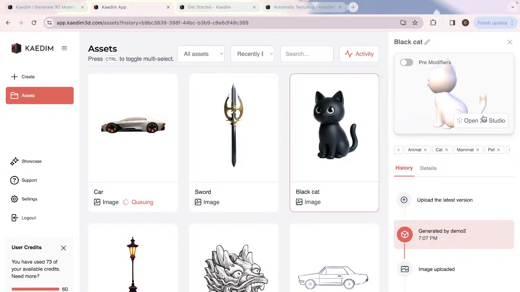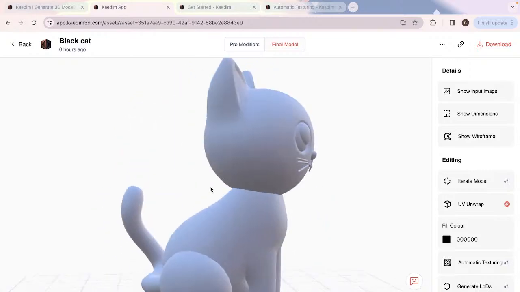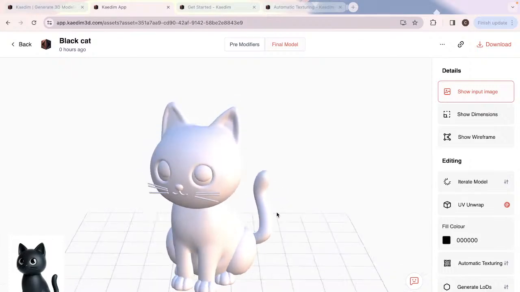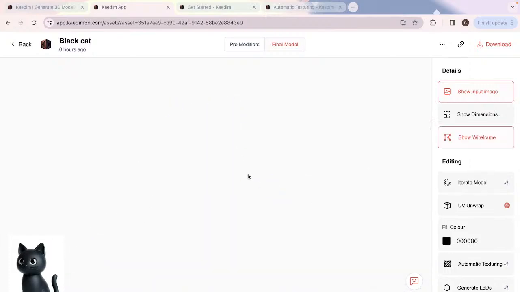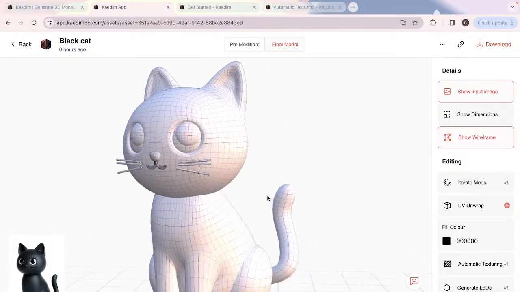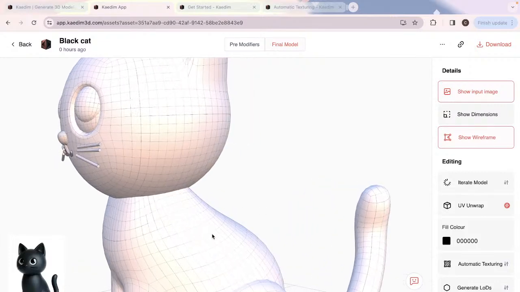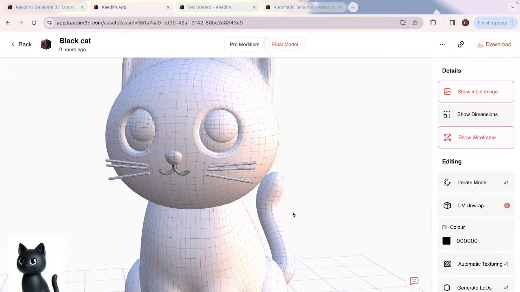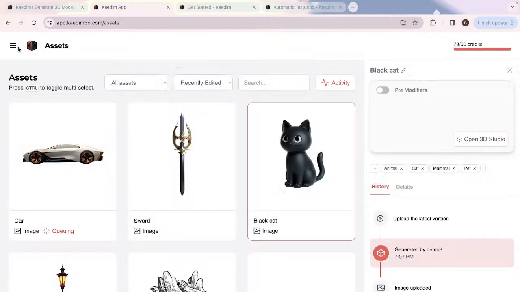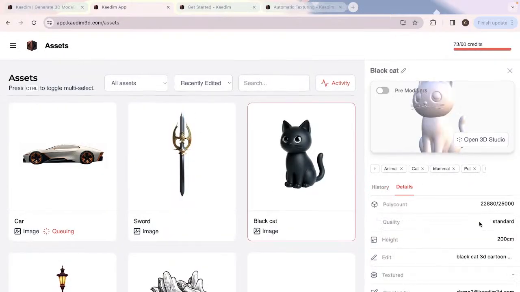So it looks like our cat is finished. And this was made with the standard generation quality. So you can see that the polygons are pretty simple, and we can check how many polys there are. So there's only 22,000 polys for this model, and we've inputted 25,000.